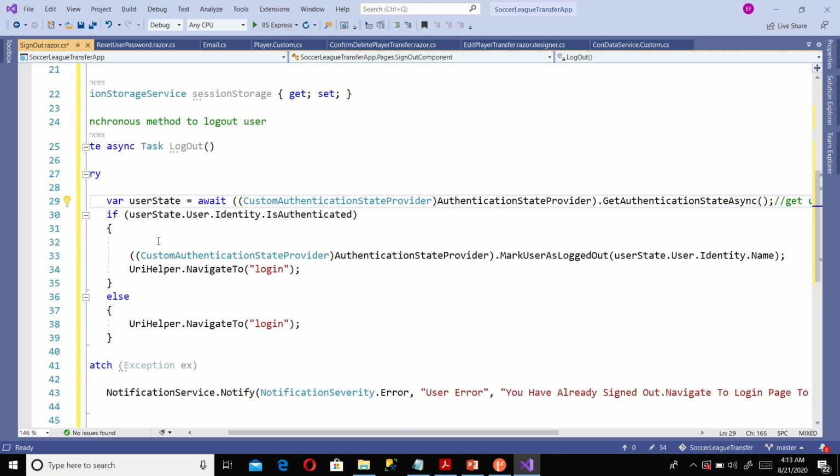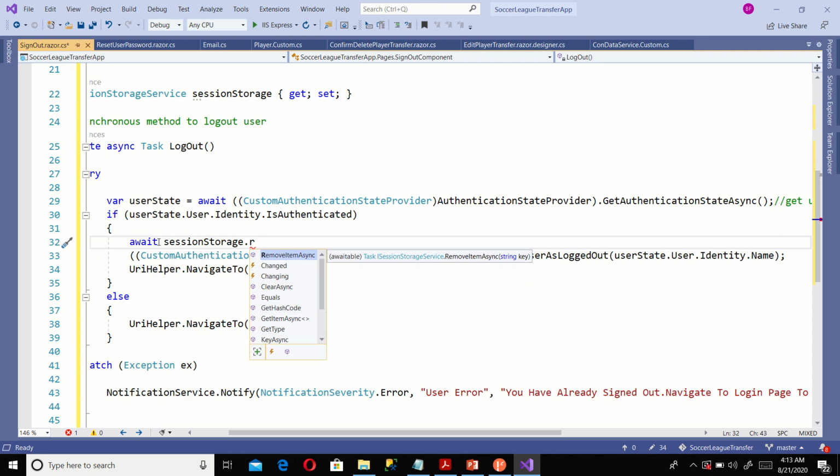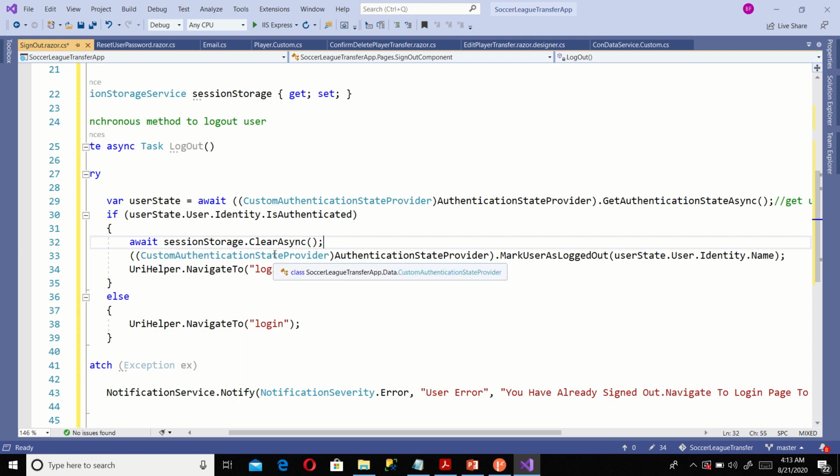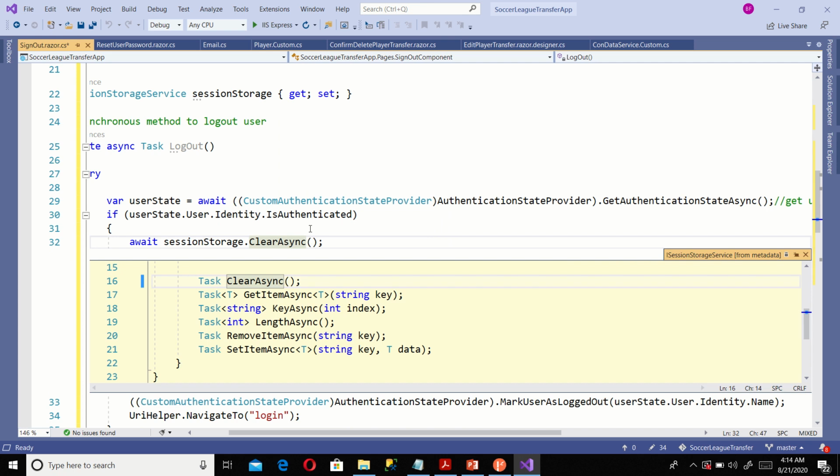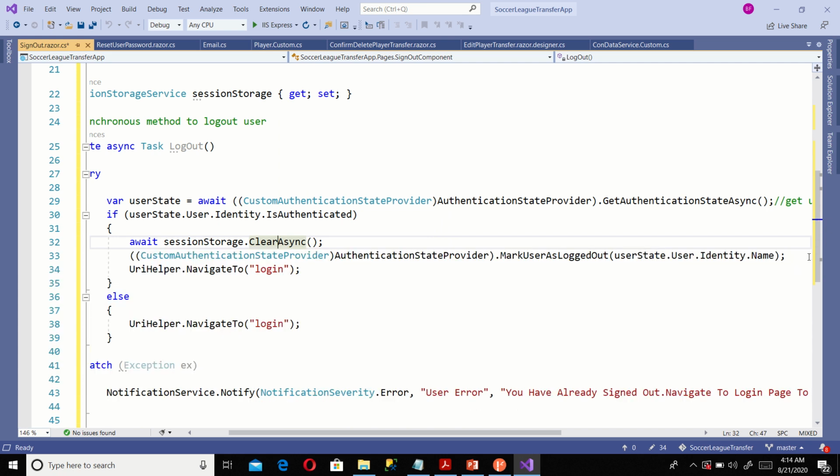But before we mark the user, we are going to say something like this. Await session storage dot clear async. Now let's have a peek at the definition. So what this one does is to clear session storage items.